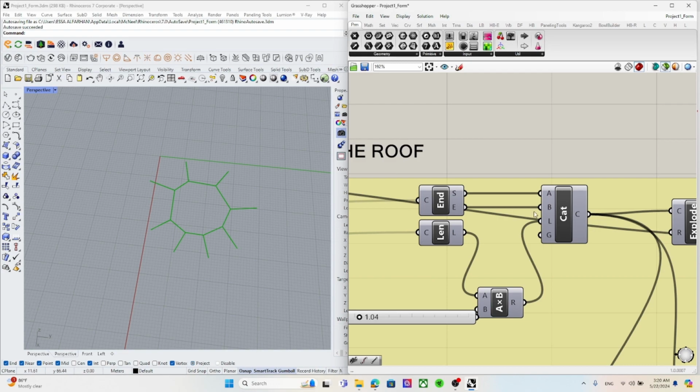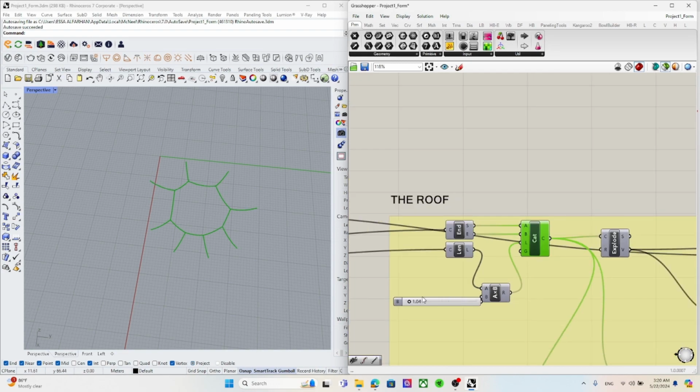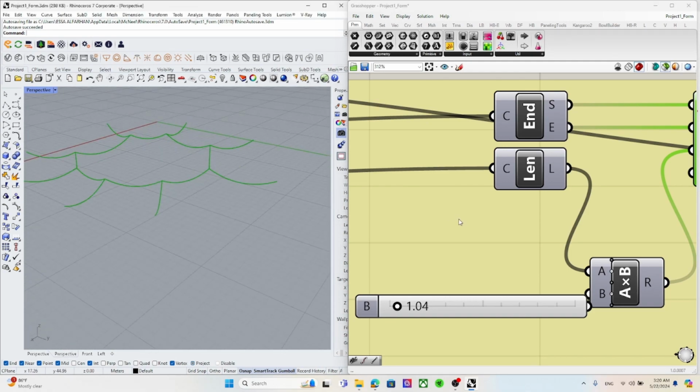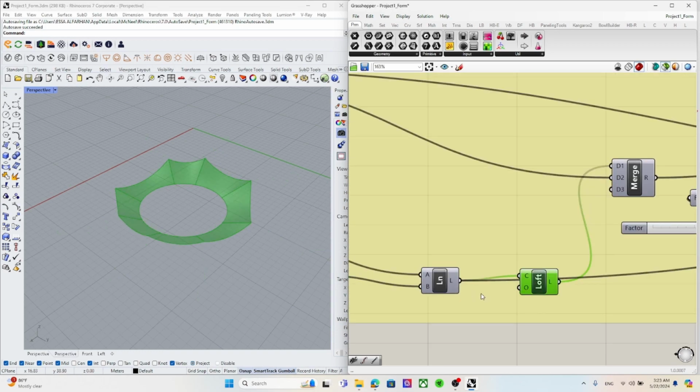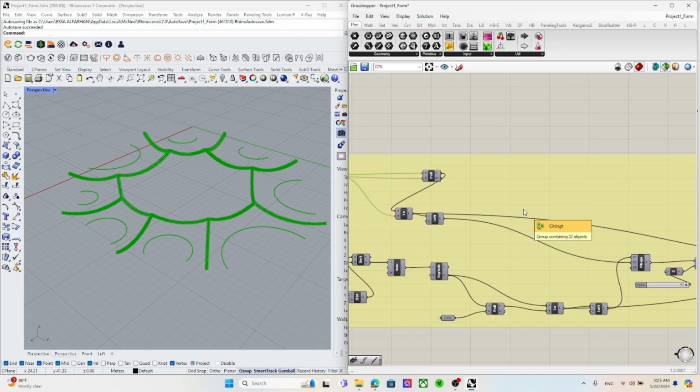After that, we take all of these lines and we use the catenary curve to make the curvature of the roof. And then we explode the shape and the middle circle to make these points, and we loft between them. And we take the same shape with the arches in a lower position and we loft between them to have this final shape.